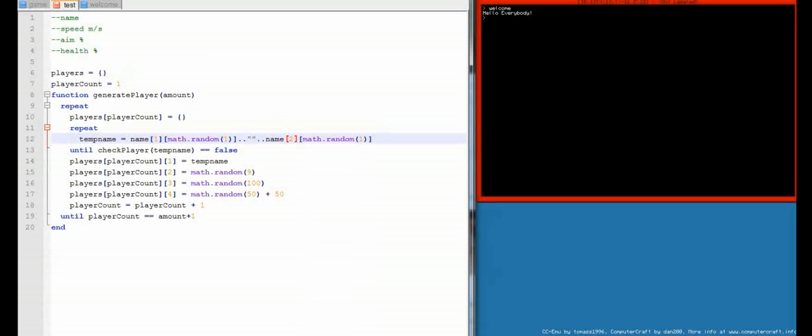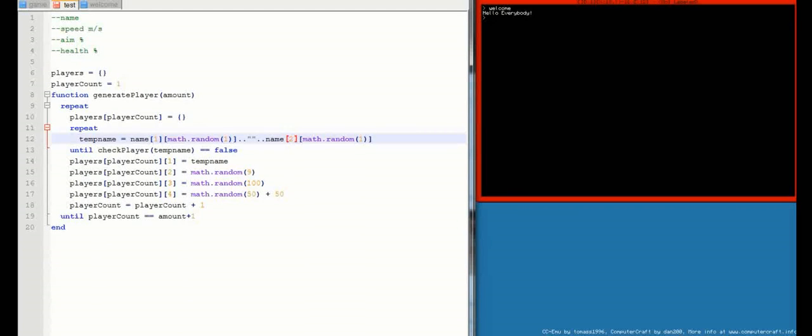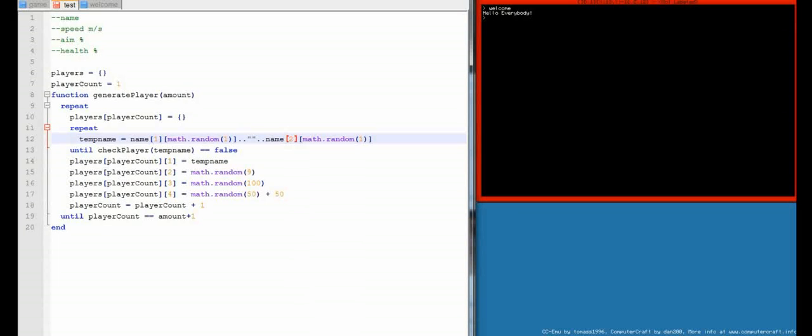It will repeat doing that until the function, which does not exist but was mentioned in the last episode, checkPlayer, with the name equals equals false, because if it equals true, it means that the name already exists. And yeah, we don't want that. So then, player, wait, actually, never mind. I thought maybe we need to give these players an ID number, but that is their number. The player count is the ID number.